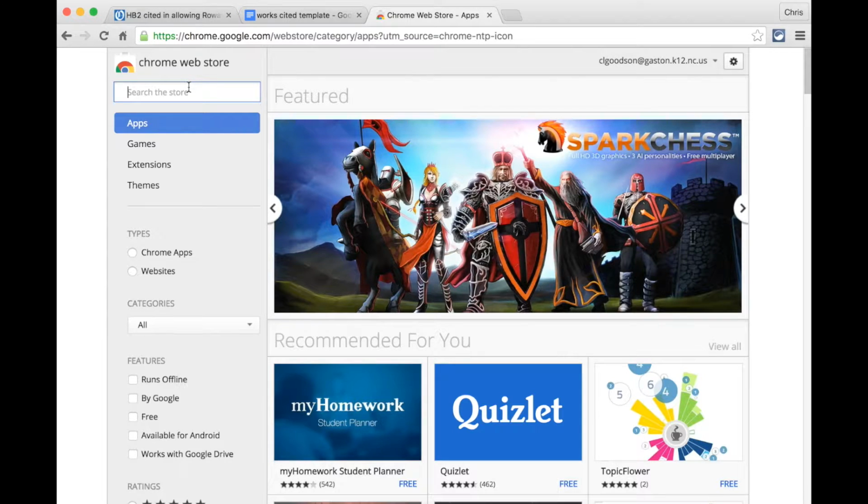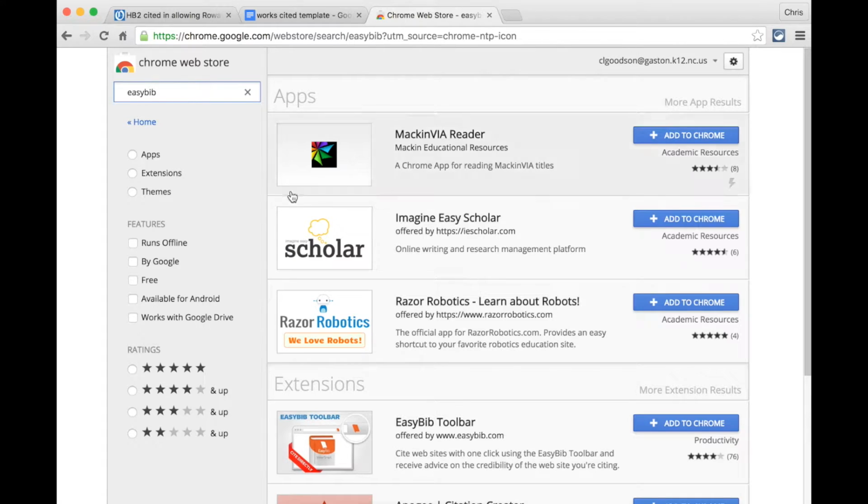Once we're there, we're going to look for EasyBib. And you may have heard of EasyBib before. It's the website that allows you to punch in information and it creates a properly formatted citation on the other end. This is going to streamline that process a bit.